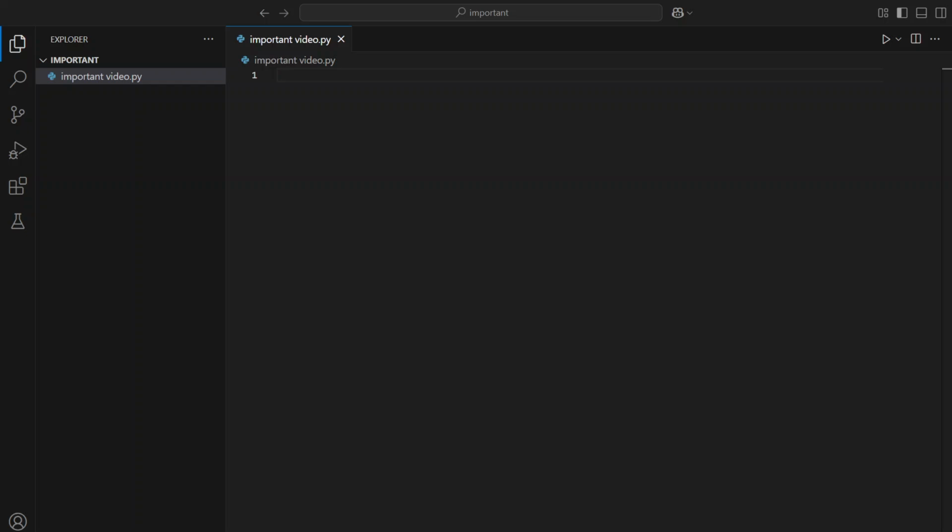So today we're going to be doing Python again, but today we're going to be drawing a square in Python. So yeah, let's start doing it.